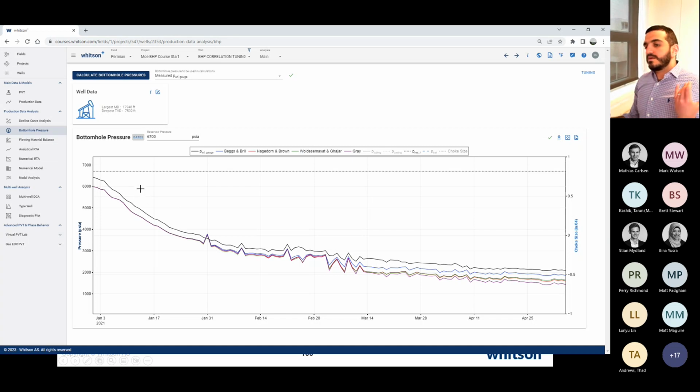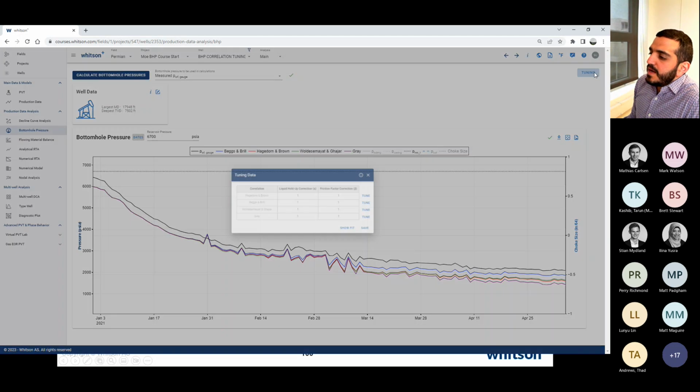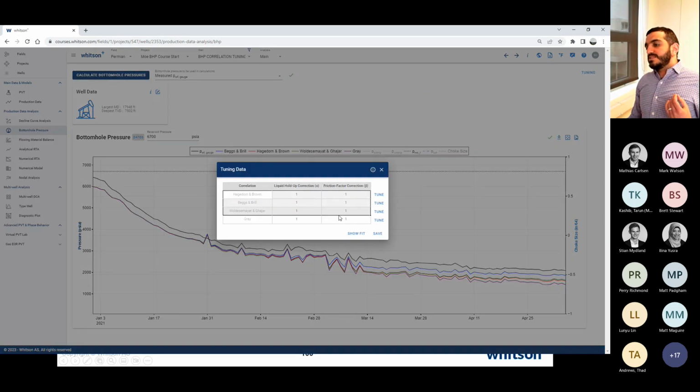Now we say, okay, something is off with these correlations. It's not working. So we go to the top right and click on this tuning button here. This is going to bring up the dialog for tuning that Stian talked about, and that has basically two columns: one liquid holdup correction column, this alpha term, and one friction factor correction column. And the rows represent each of the correlations, so you can apply a correction to each of the correlations individually.